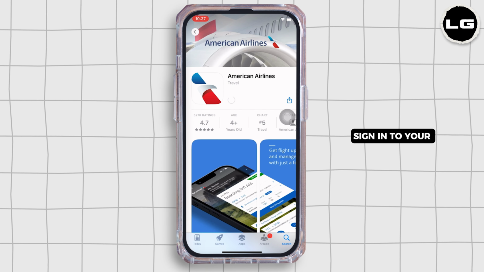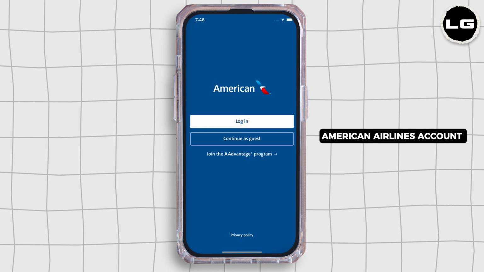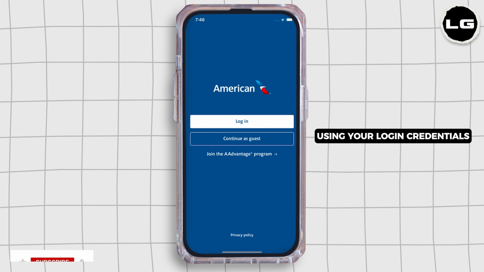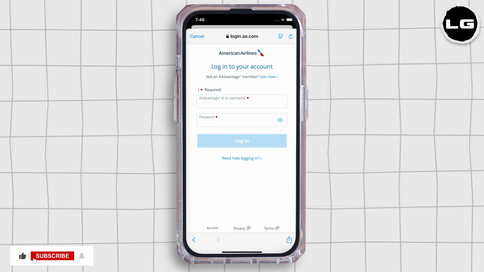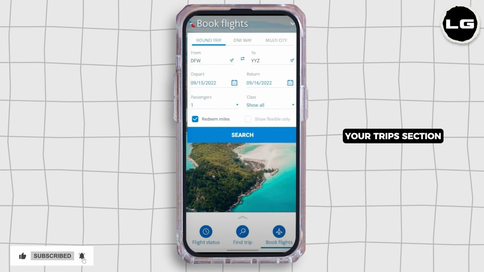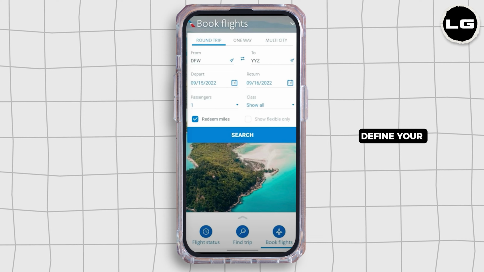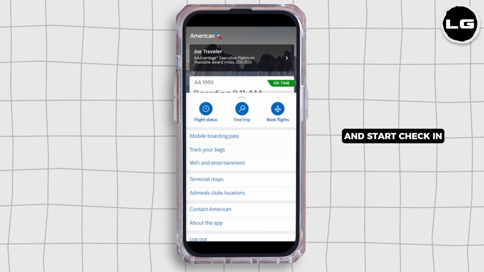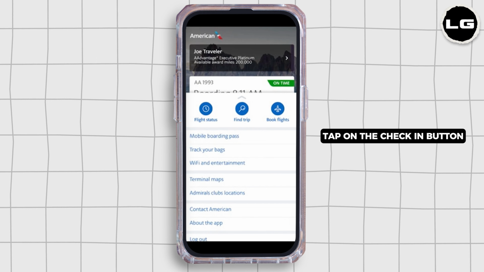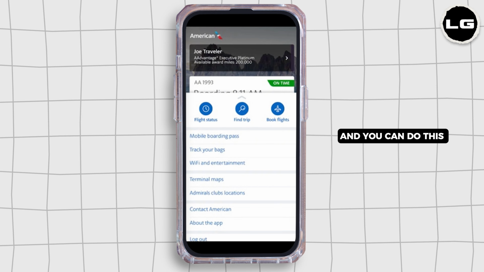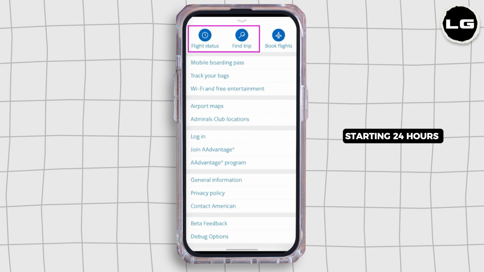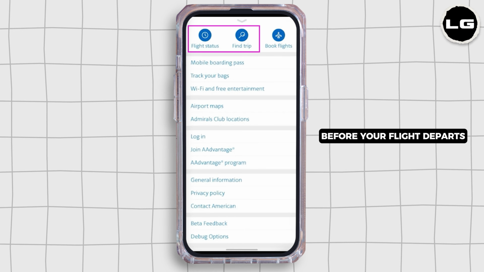Now, sign in to your American Airlines account using your login credentials and locate your trip. Navigate to the Your Trips section to find your upcoming flight and start check-in. Tap on the check-in button and you can do this starting 24 hours before your flight departs.